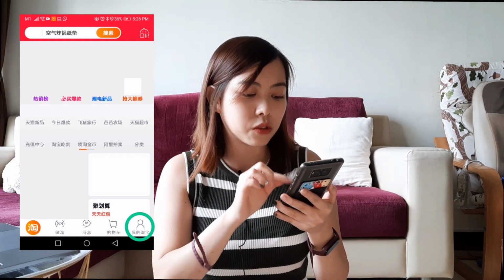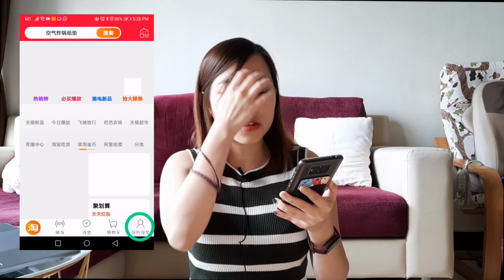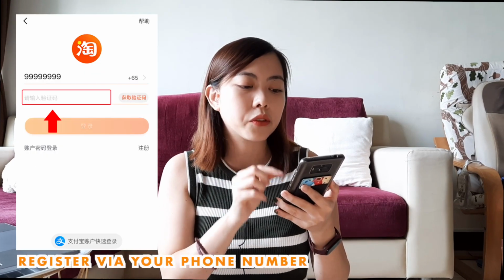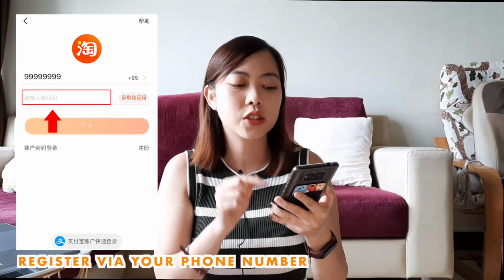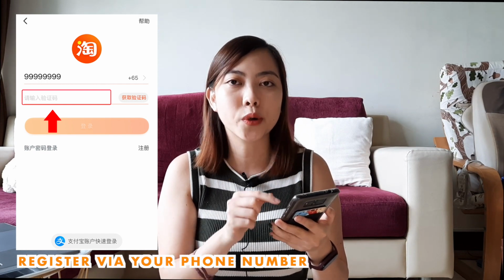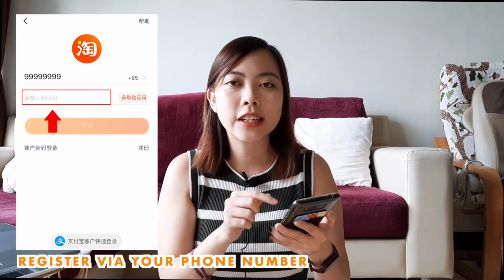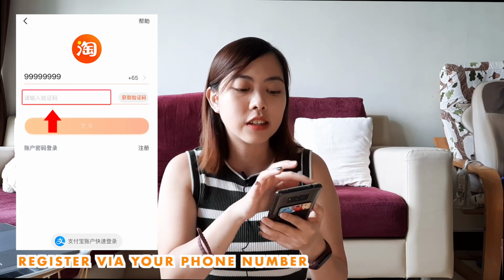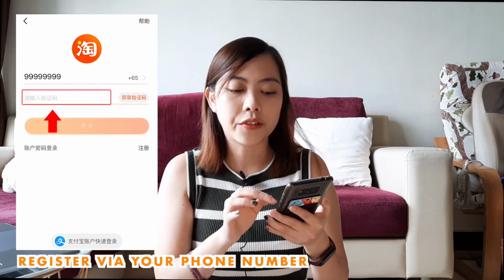So if you're a totally new user, you will have to register your phone number. It's pretty straightforward. They will send you a verification code by SMS. Key in the verification code, and then on the next screen you're already in Taobao. So you have already successfully set up your account just with your phone number, and with that you can already see most of the deals and add them into your cart.